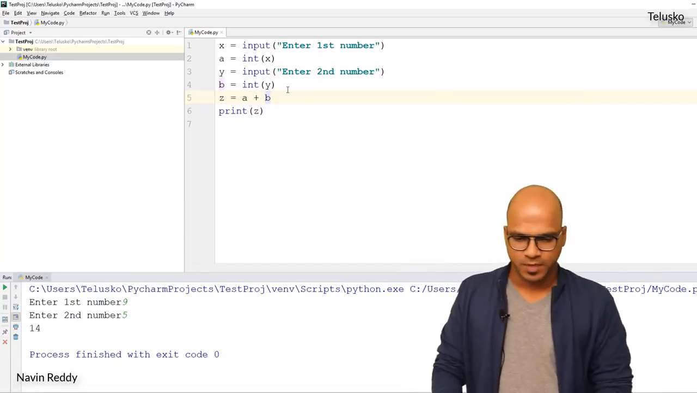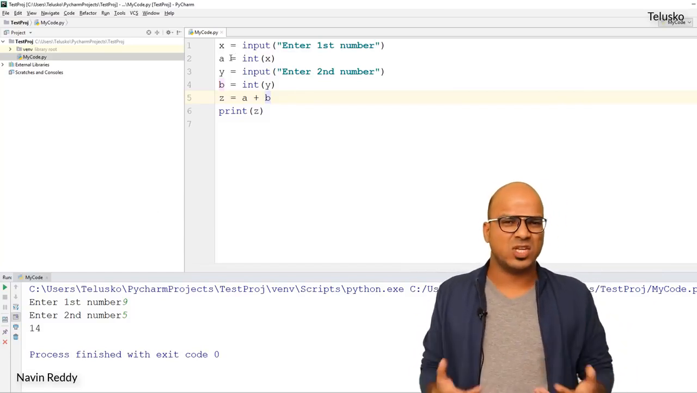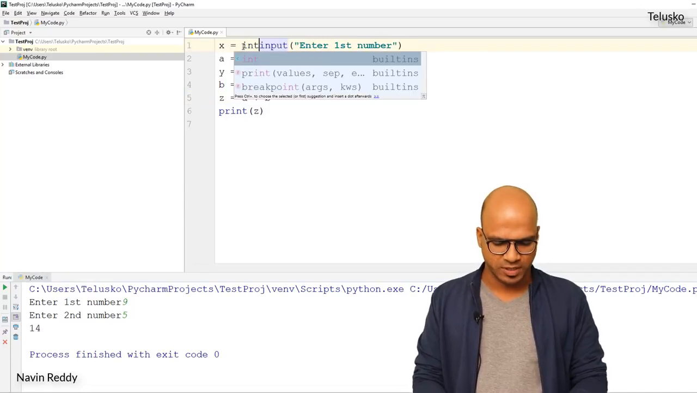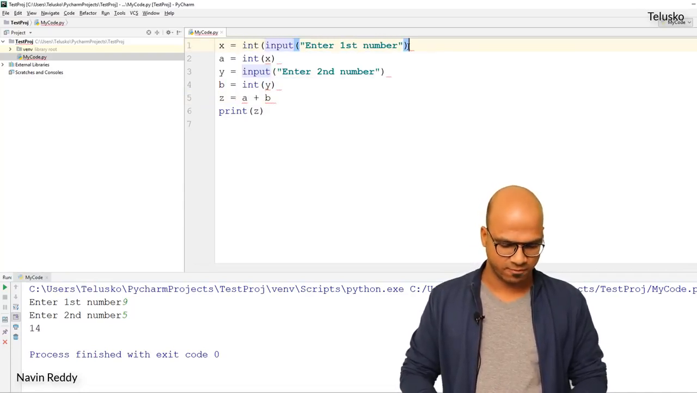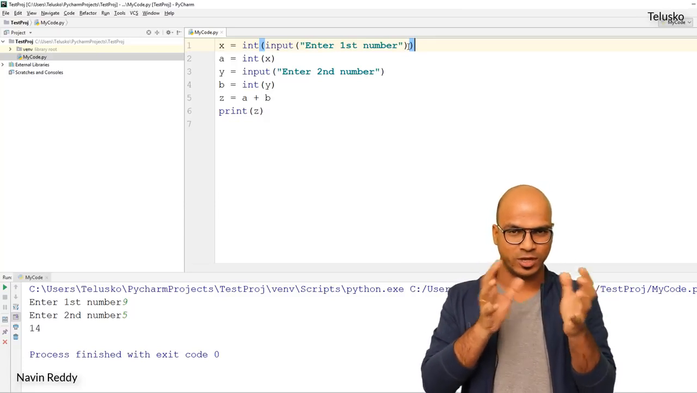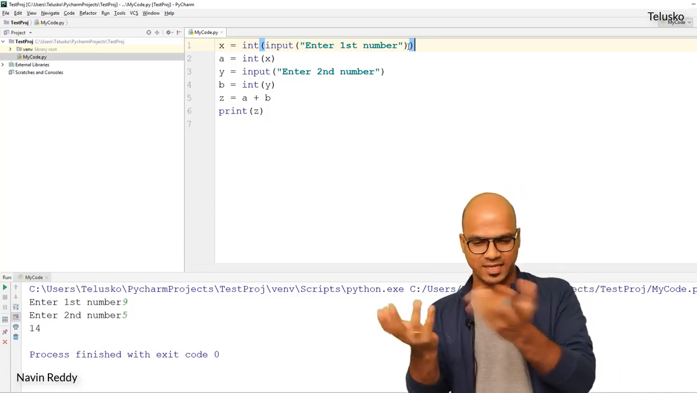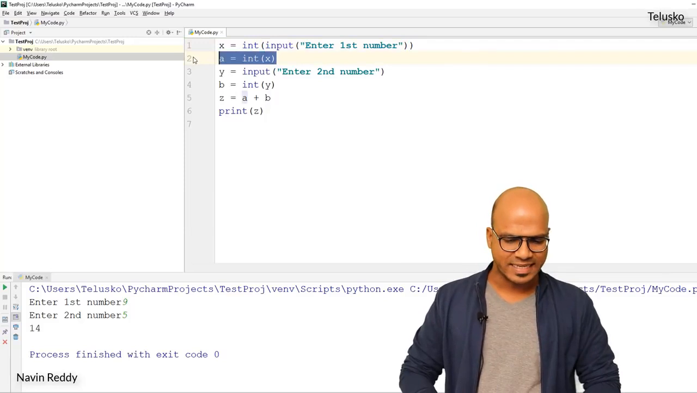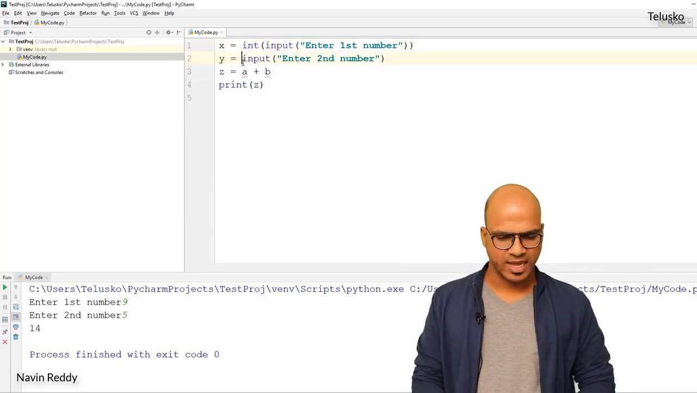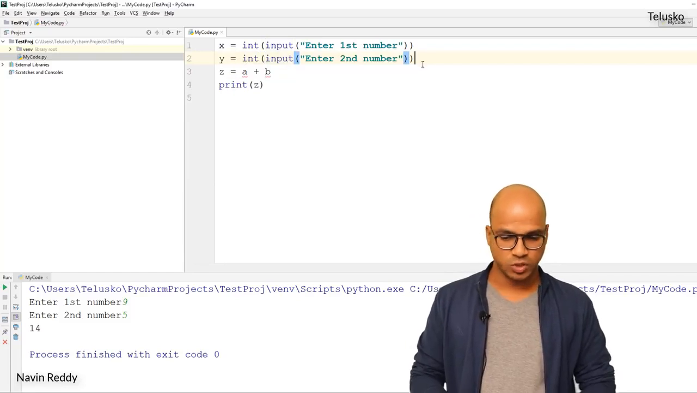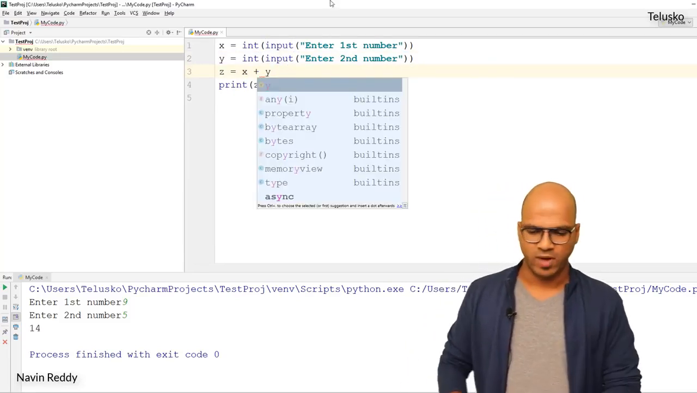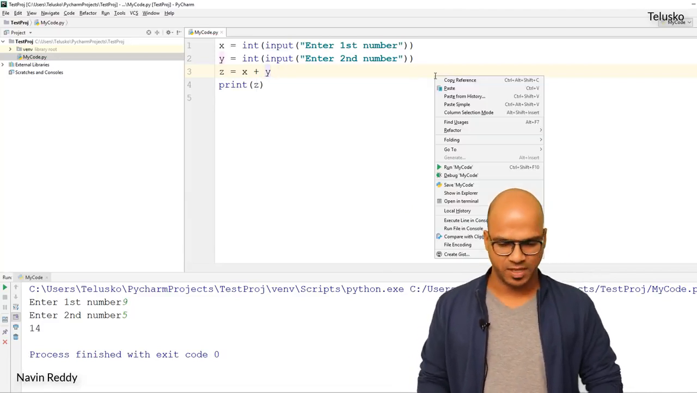Okay, this works. But don't you think we are wasting some lines of code here? Example, I could have used int here itself, because input gives you string, so we are converting that string into integer. So the type of x is now integer. So we don't need a there, right? It's always better to save the number of lines. So here as well, I will say int, and this should work. Instead of a and b, I will say x plus y.